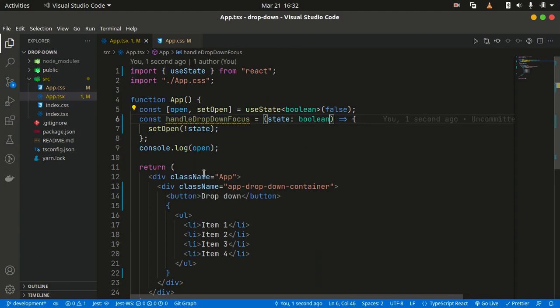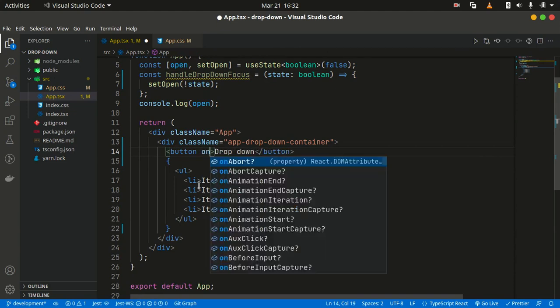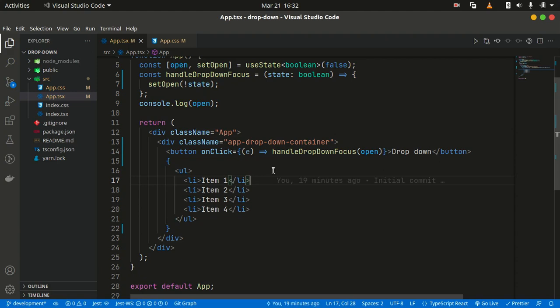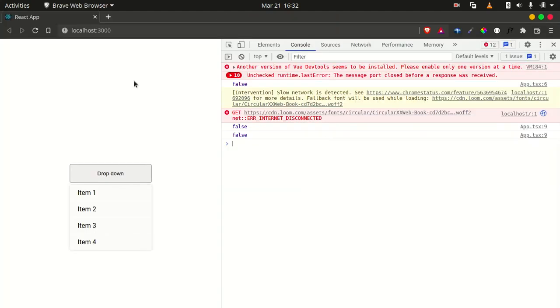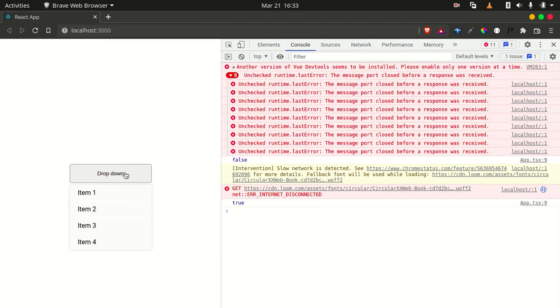So we come to this button, then say onClick, it will pick an event, then we'll handle drop down focus, and what we pass is a boolean, so we'll pass open. That's our state. Just format this so that we see what's happening. So let's go to the browser. If I refresh, initially it's false, so if I click on it, you'll see it's true. If I click on it again, you'll see it's false.